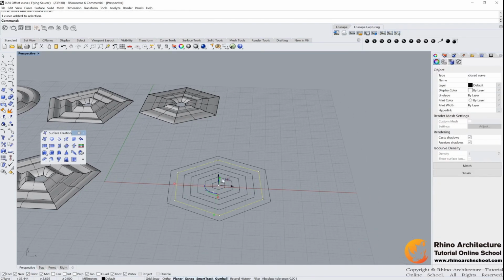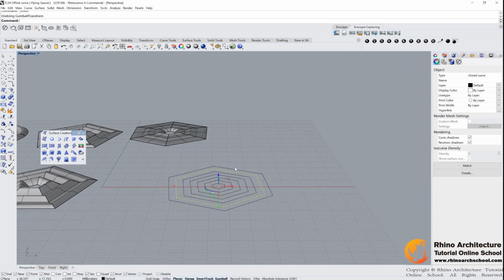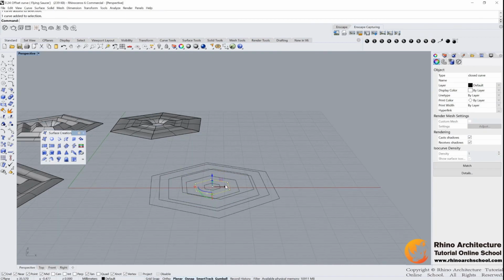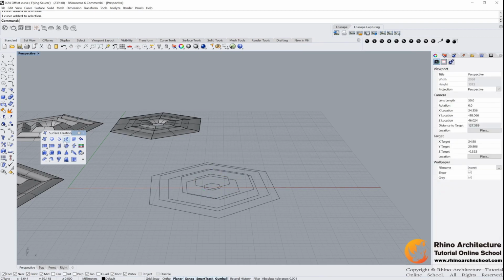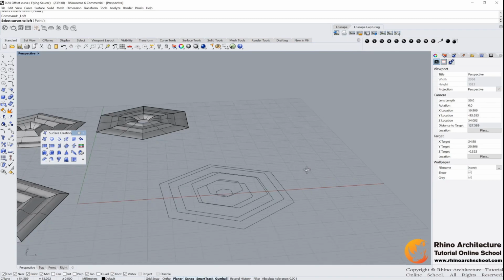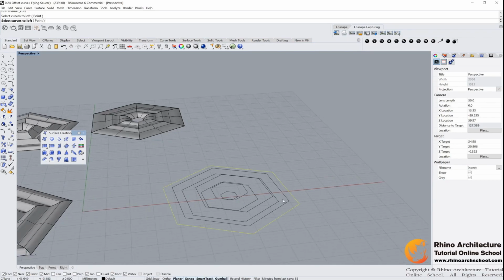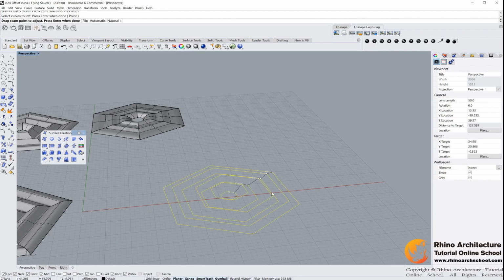Okay, let us make it a little bit up. 0.5. This one is 1. Press enter. This one is 1.5. Cool. Let us repeat the loft command. Select the lines one by one. Press enter.